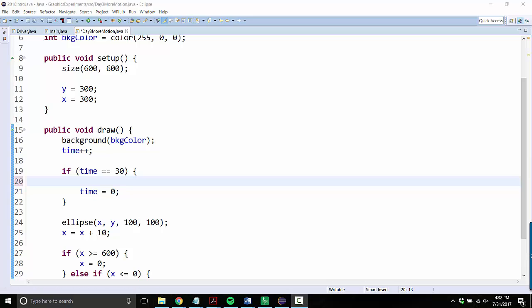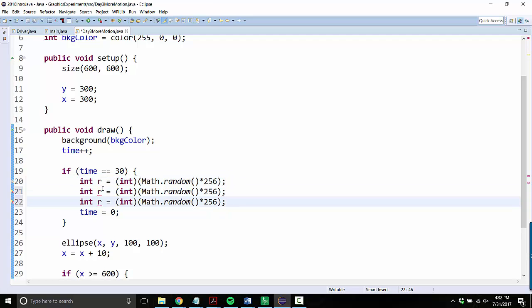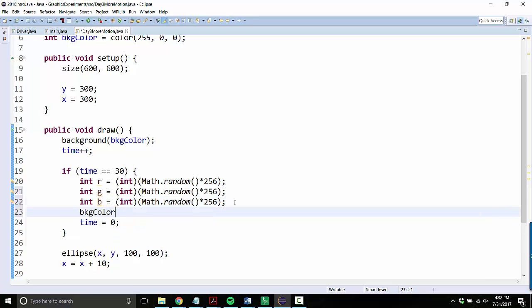So let's make it be a random color. So I'm going to make an int red that's going to be math.random times 256. So that's a random amount between 0 and 255. And then I'm going to do the same thing for an amount of green and the same thing for an amount of blue. Then I'm going to say background color equals, and I'm just going to set it to be a new mixture of my random amounts of red, green, and blue.